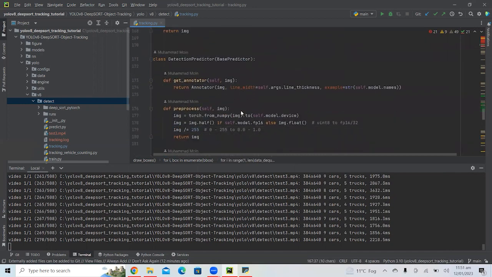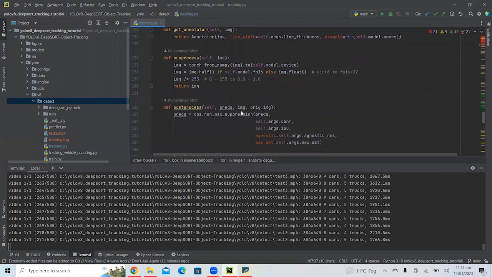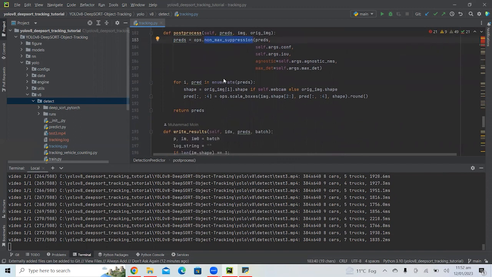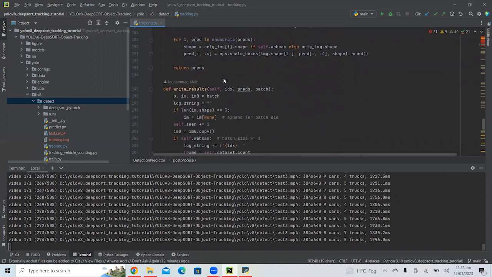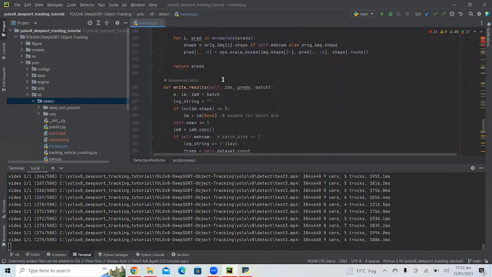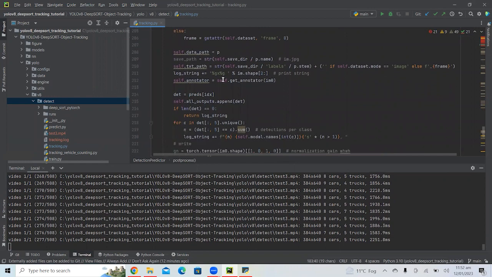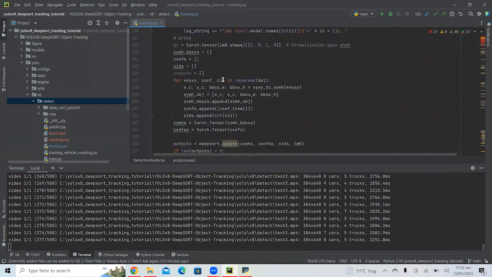Then we have the detection prediction function. First, we do the pre-processing. Then we apply non-max suppression and resize the upcoming image frame by frame. Basically, we have the video in the form of frames, and we resize each frame. And then further, we do annotations. And here, we perform detections one by one.